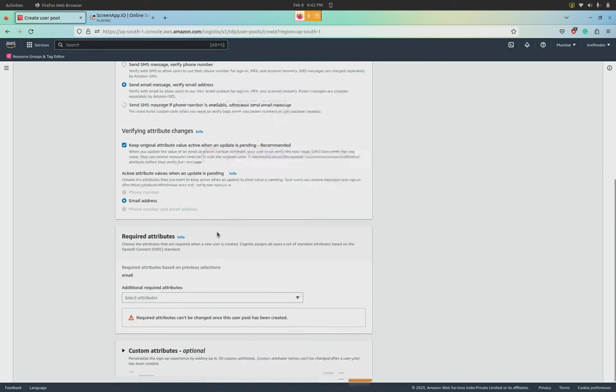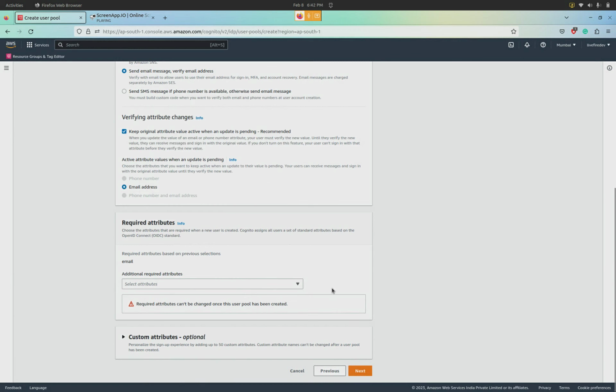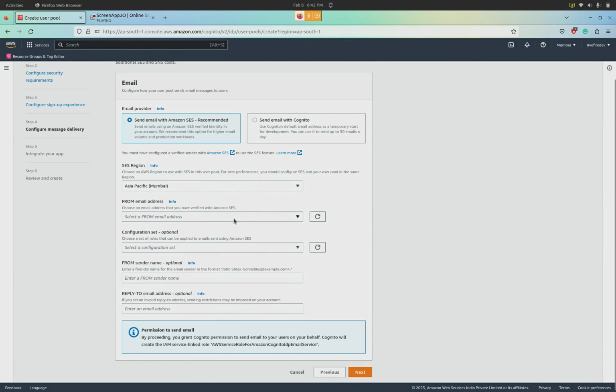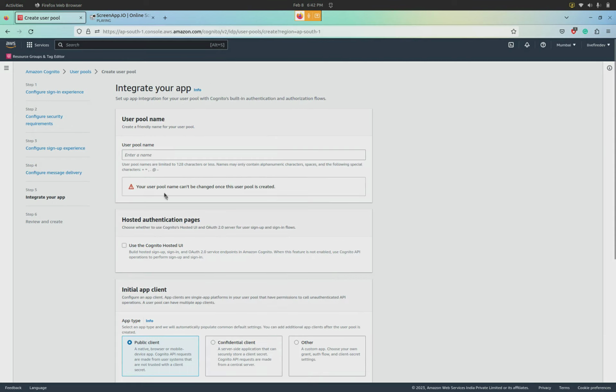This part we'll leave as standard. There are no other required attributes, but a lot of them can be selected. So we are just doing a bare bones setup for this article. Send email with SES. This is, as it says, recommended, but we won't go down that path. We'll just send email with Cognito for the sake of simplicity, so that we don't have one more thing to set up right now. Hit next.